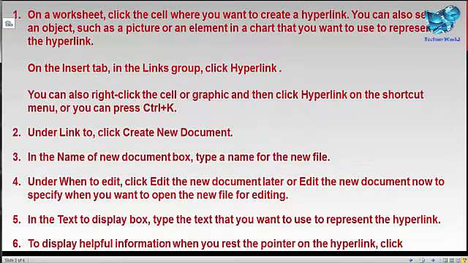On a worksheet, click the cell where you want to create a hyperlink. You can also select an object such as picture or an element in a chart that you want to use to represent the hyperlink. So you have to just click on the cell where you want to create a hyperlink. On the insert tab in the links group, click hyperlink. So these are the steps you have to follow for creating hyperlink.